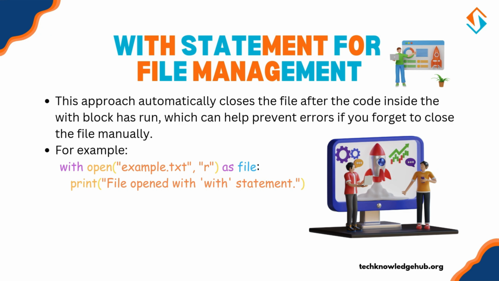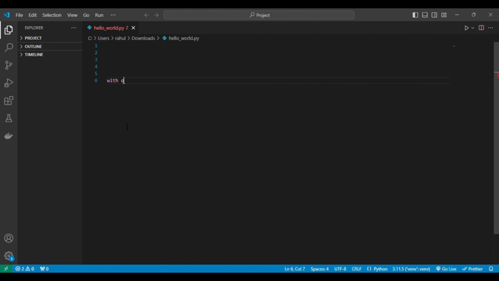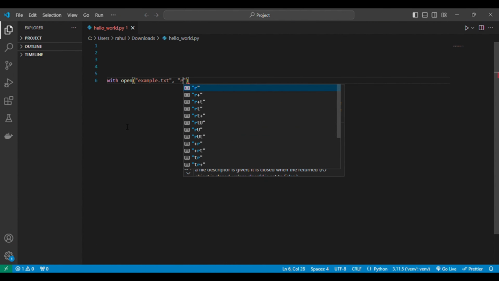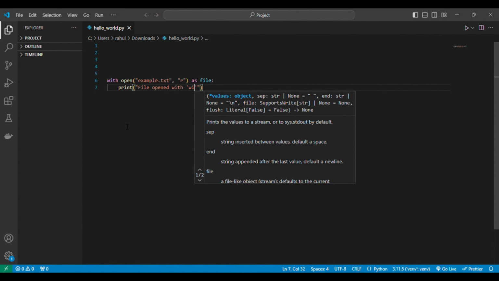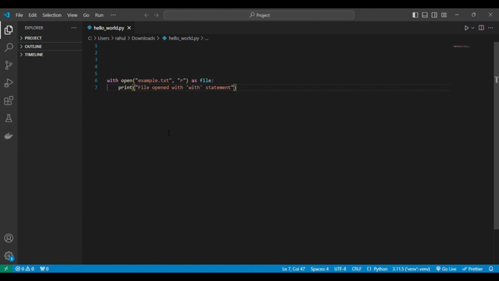Another great way to handle files is with a with statement. This approach automatically closes the file after the code inside the with block has run, which can help prevent errors if you forget to close the file manually. with open('example.txt', 'r') as file: print('File opened with statement'). In this code, we don't need to call close explicitly. Once the code within the with block finishes, the file will close automatically. This is a safe and efficient way to handle files.